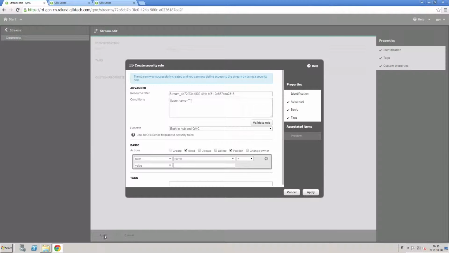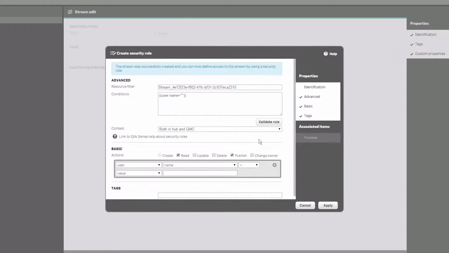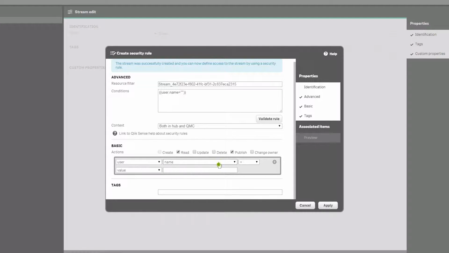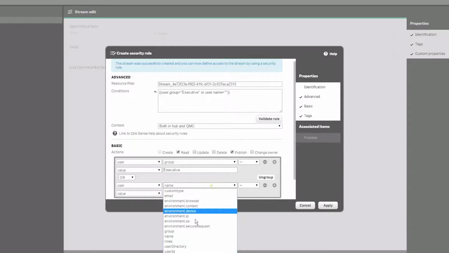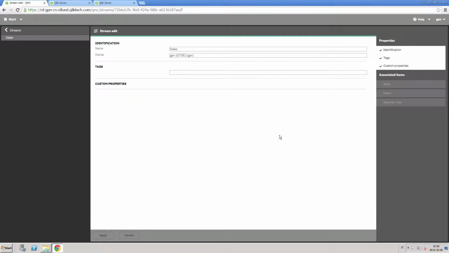When you create a new stream, you can set the security for it. By default, access to all resources is denied, and rules give access to resources. You can type a rule directly in the editor, or you can set it in the Basics section. In this example, we are assigning the previously uploaded user groups, Salesman and Executive, access to the sales stream. You can also assign other actions.